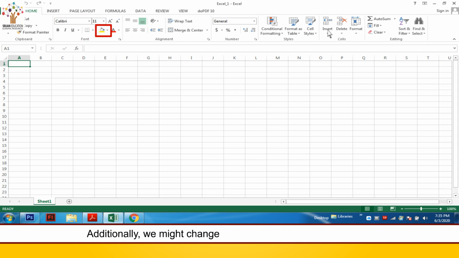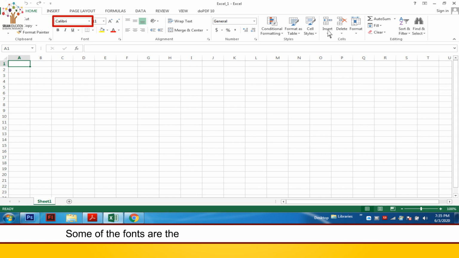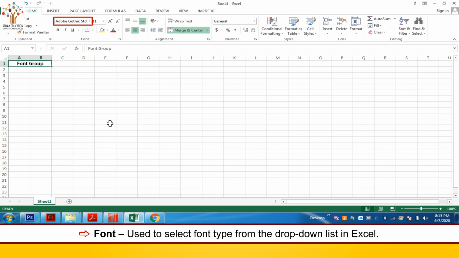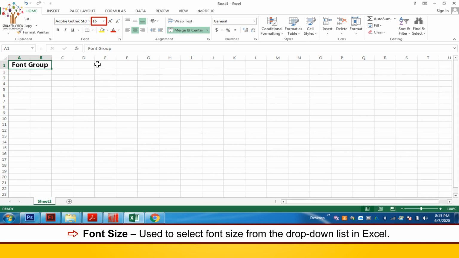Additionally, we might change cell color, apply various borders, and make text bold, italic, and underlined too. Furthermore, some of the buttons in this group are accompanied by a tiny down arrow. Some of the fonts are the Calibri font and the Times New Roman font, etc. Font is used to select font type from the drop-down list in Excel. Font size is used to select font size from the drop-down list in Excel.